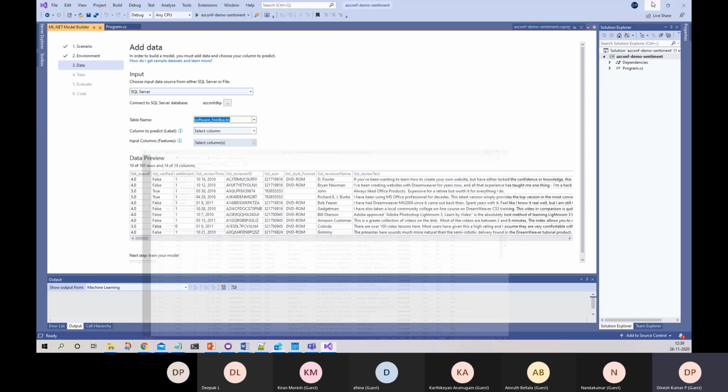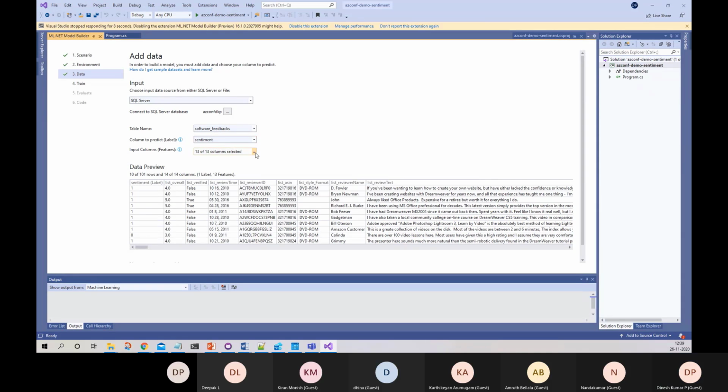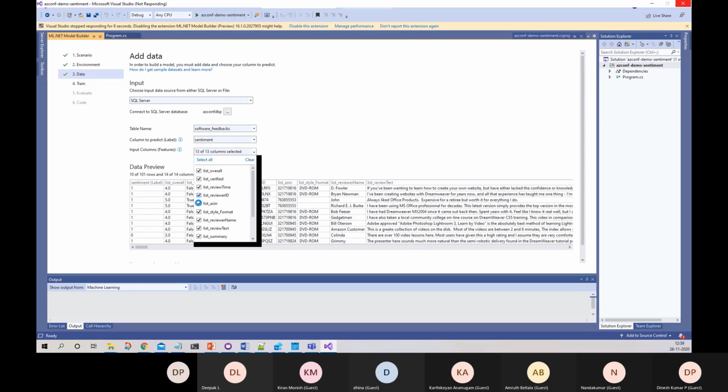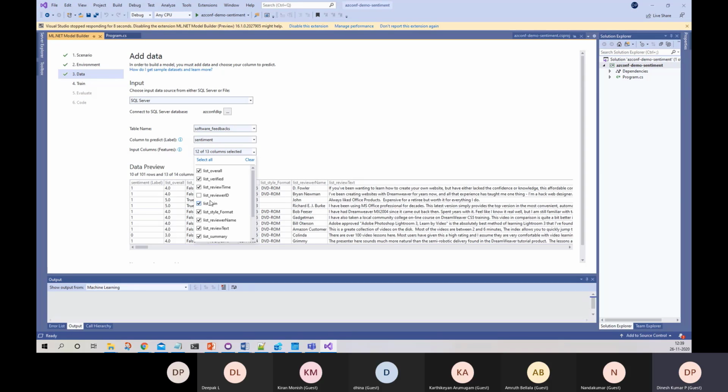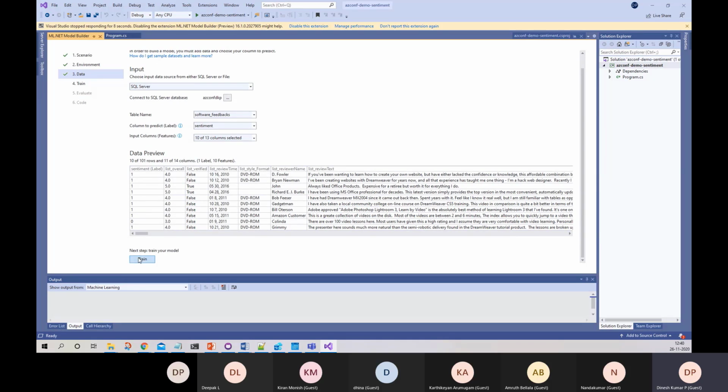So as we discussed, we can select the column to be predicted here, sentiment, and similarly we can also select the input columns. As we discussed, reviewer ID is not necessary, list ASIN is not necessary. My machine is acting slow. Image not necessary, like that. Whatever is not needed, just exclude it. Keep the data you feed to the model to get trained as valuable as possible, and just click the train button.